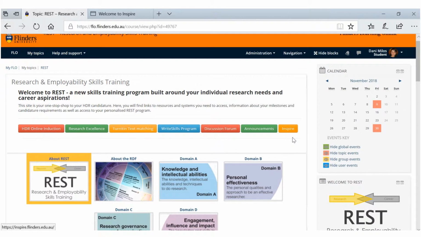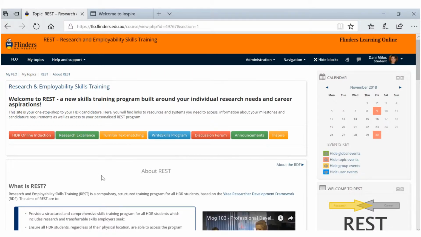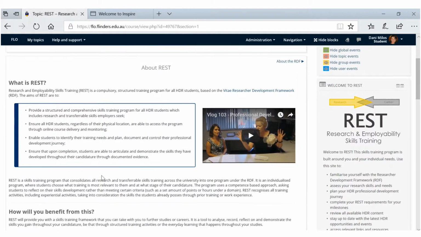REST is the Research and Employability Skills Training Program that we launched earlier this year. It is basically a program that provides all of the training that HDR students need in the one program. So it does consolidate all of the workshops and all of the online material that is available throughout the university, so it's not just things that the OGR puts on. And that is all put into one space for you under the RDF, which is the Researcher Development Framework from VTAE. So first of all, you can find out more about what REST is, where it came from, how it's actually structured and what it means for you on the About REST page.